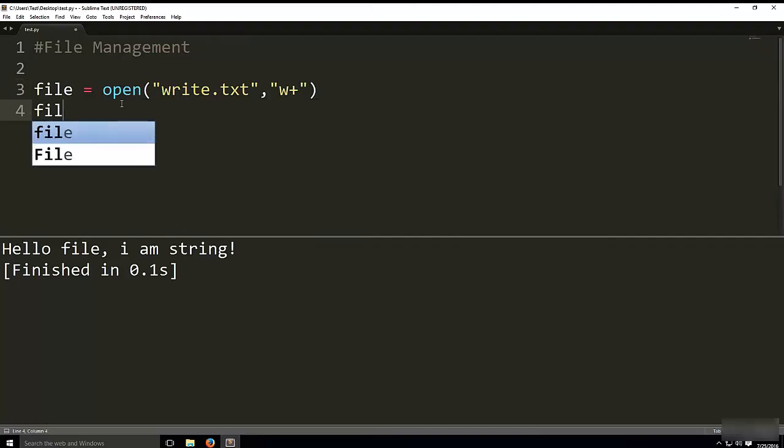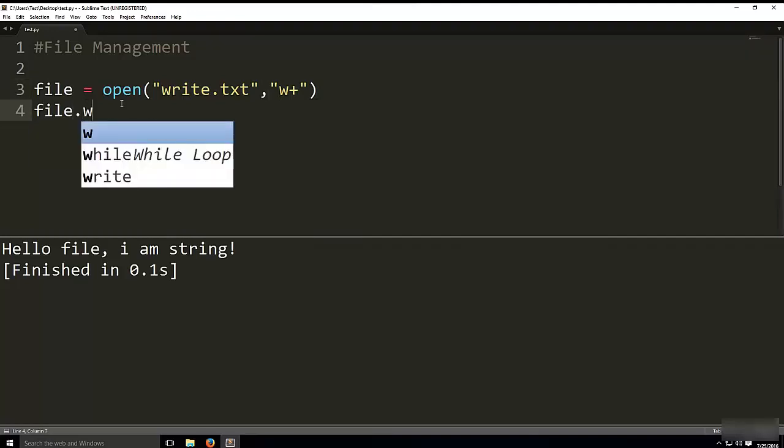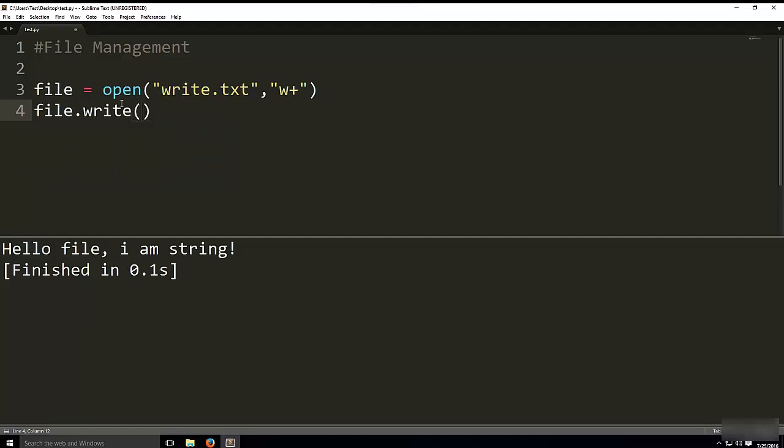So let's do the following. We're going to do write. We have the method called write, and the argument, the parameter inside that, is going to be the string that we're going to write to the file. So we have "hello file, I am string." So we have that written.